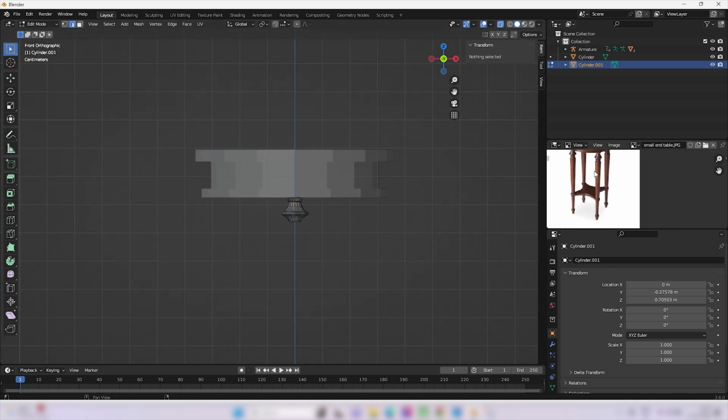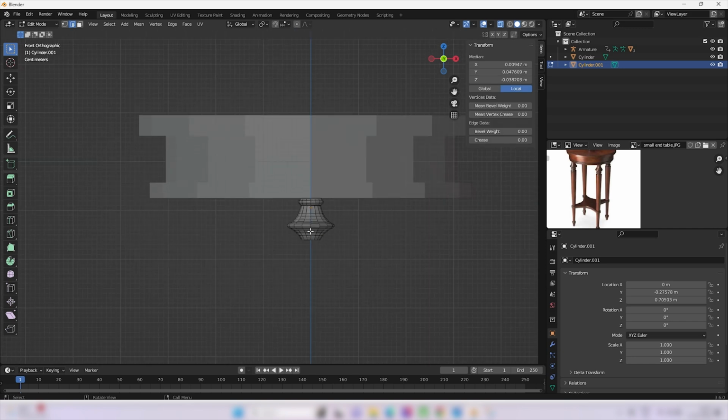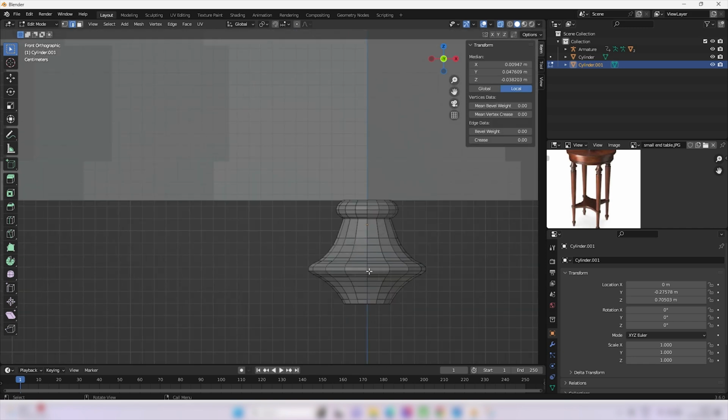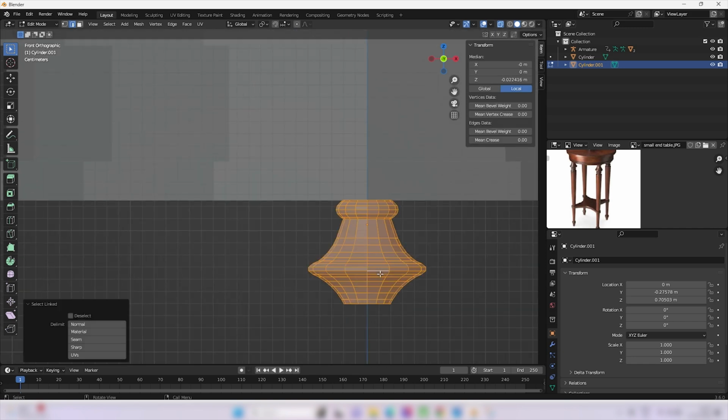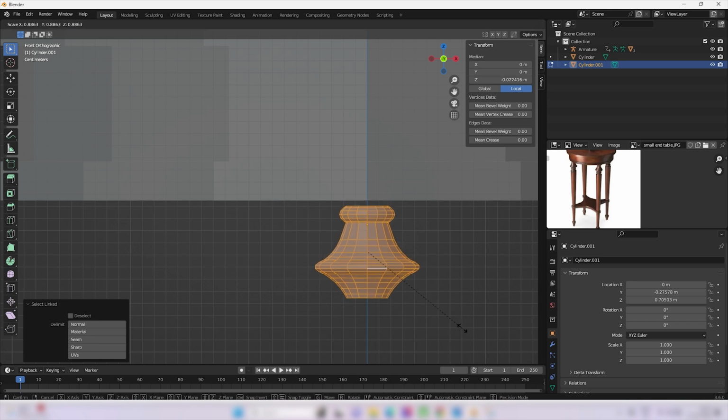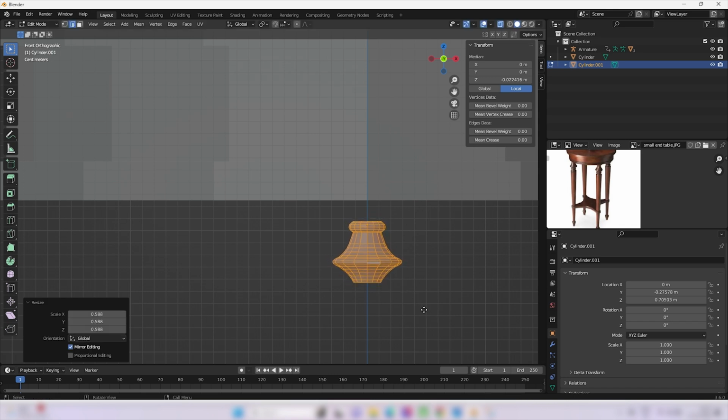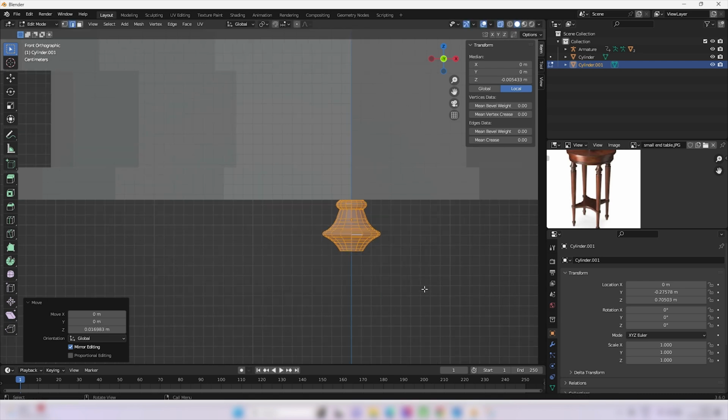What I feel is this is a little bit bigger compared to this. Okay, so I select any one of the vertices, I press L to select the full loop and I press S to scale and scale it down. Yes, fine. So G and Z. So this is done.